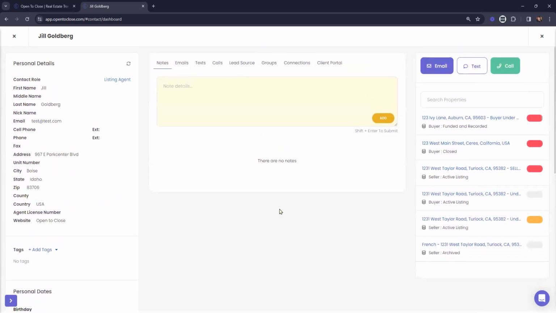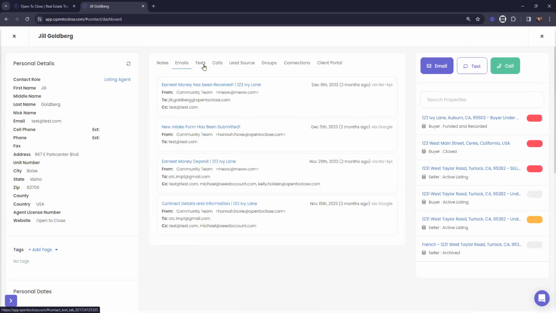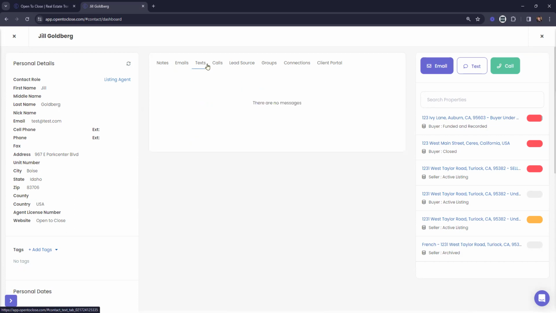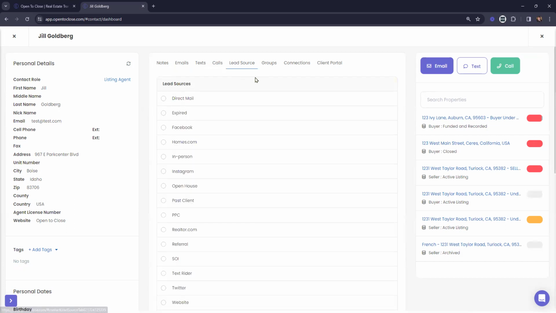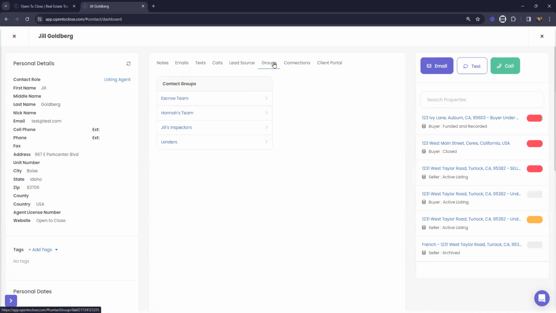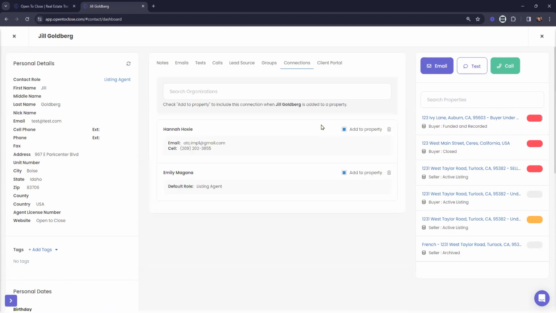If I scroll it back to the top, we have a couple different tabs up here. We've got our notes, emails. This is going to show any emails that were sent to this particular contact, text messages if there are any, calls. I'll be able to select those lead sources that we mentioned earlier. I can add them to a different group. So if I needed to add them to Hannah's team, I can select Hannah's team, and now Jill is added to that. I can also go to connections to see the different people that Jill is connected to.